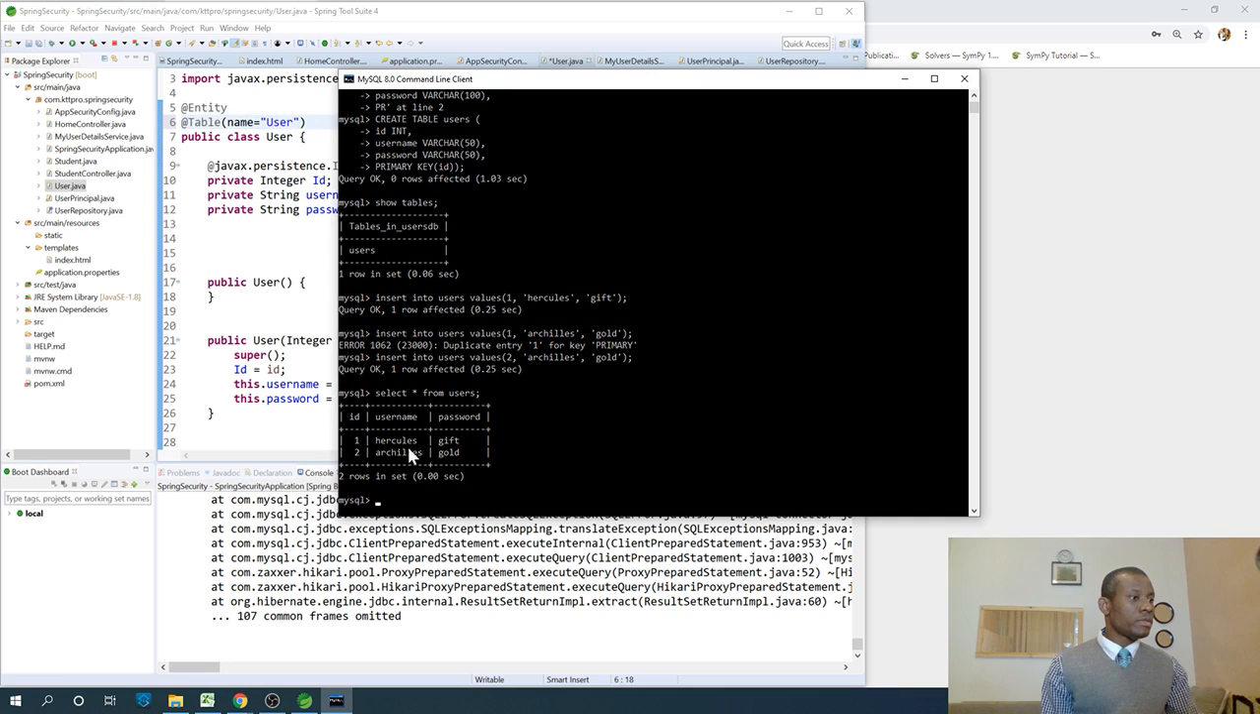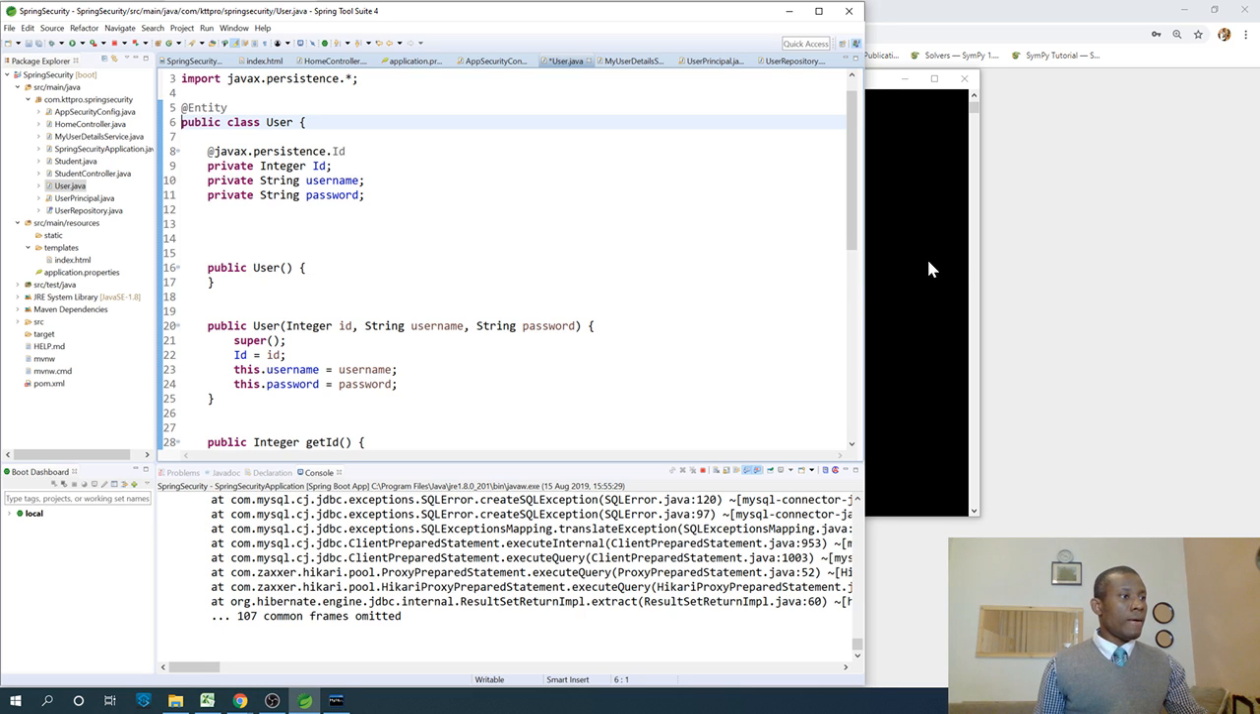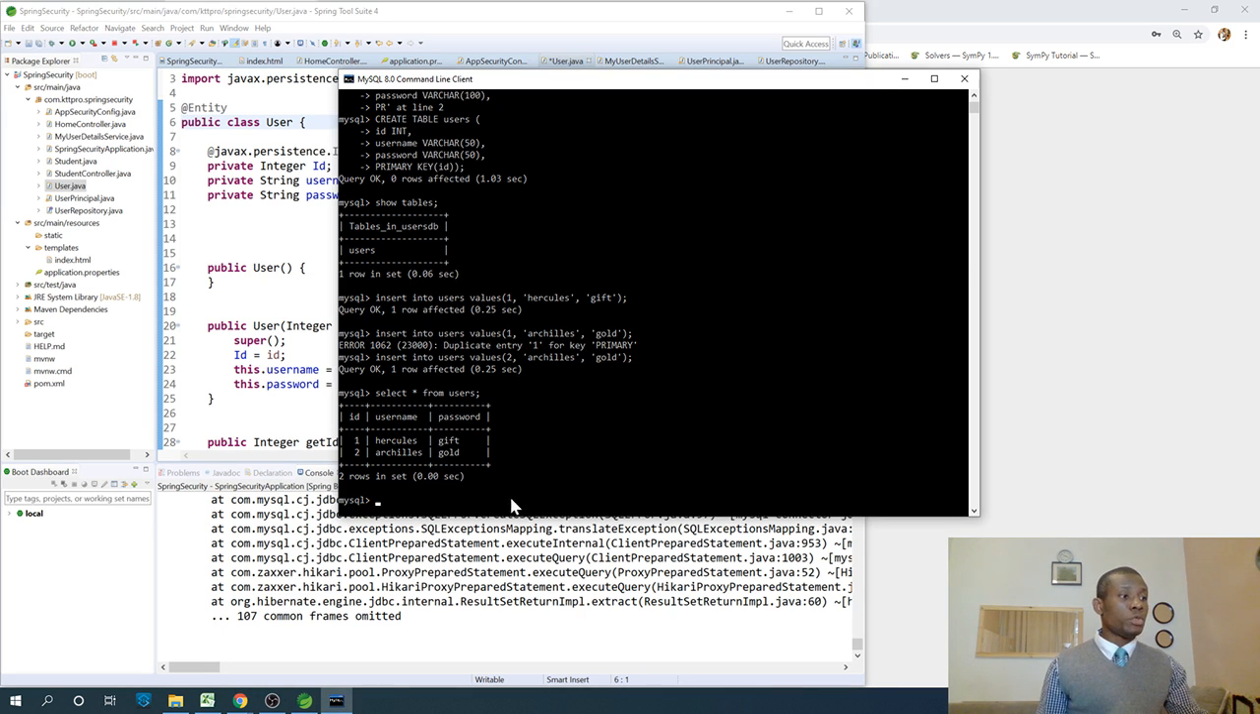Let me go to SQL. So what is the name of this table? So the name of the table is users. I have a mix-up. So actually, the name of this table should be user, not users. So that is a mistake. So the name of this table should be user. So I'm going to say drop table users.